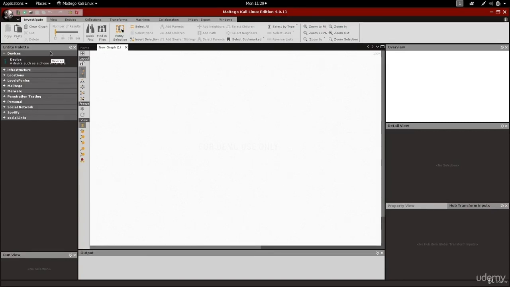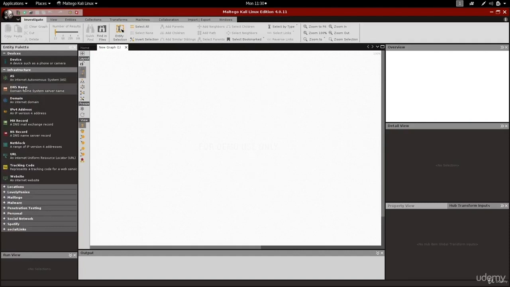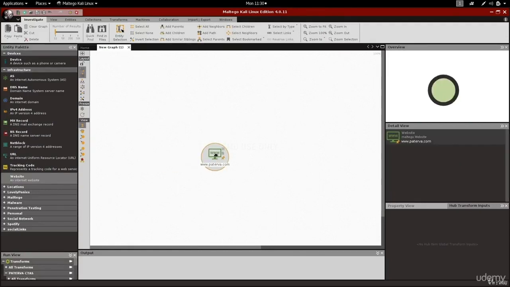On the left, we have our entities. They're organized in categories right here, depending on the type of these entities. So for example, if we click on the infrastructure, it will allow you to add a domain name. You can add MX records, you can add URLs, or you can add a website. So you can literally just drag and drop the entity that you want. And now we have a website in the graph, and from here we can start gathering information about this website.